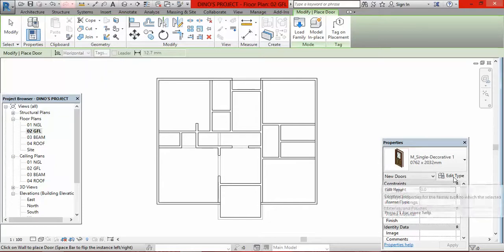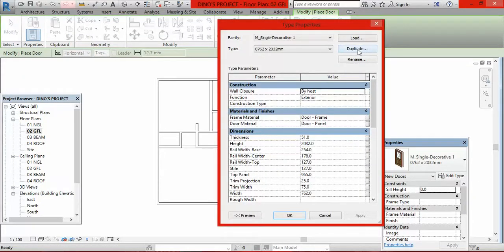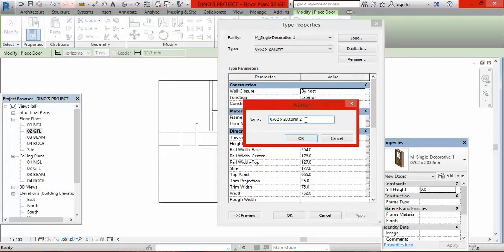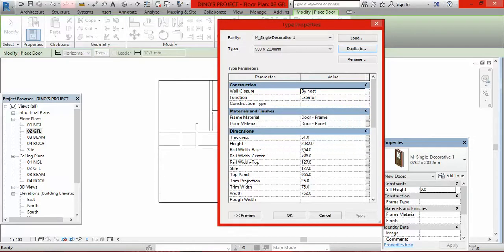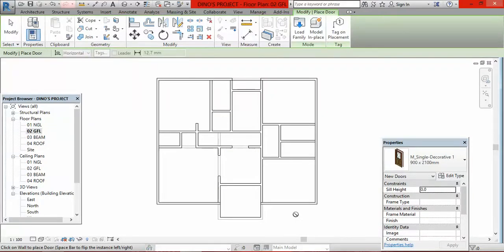So I click on edit type. I click on duplicate. I give it the name I want to call it. I want to call this 900 by 2100. So I click OK. After doing that, I now come and change the height, 2100. The width, 900. Then I click OK. So if you look at this place now, you see that it has affected.